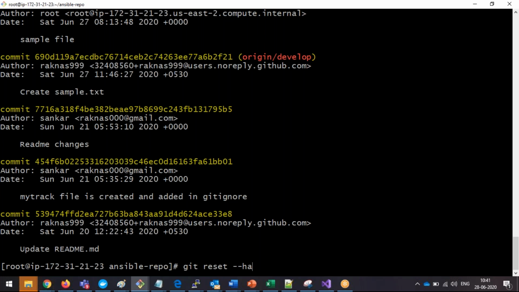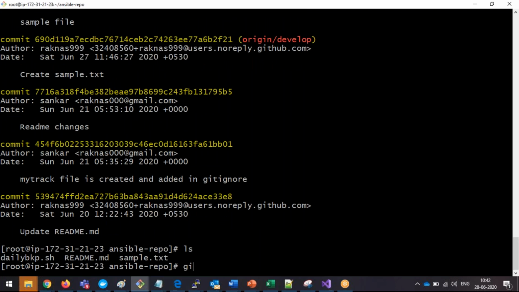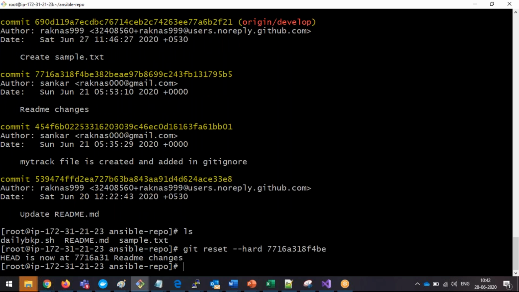Before going to reset, ls. So this is the content I'm going to have. Now git reset --hard, then the commit ID. This commit I want to make as the latest. Enter. Now your HEAD has moved to this commit. Nothing but it becomes the latest.